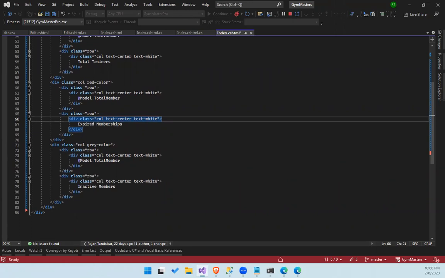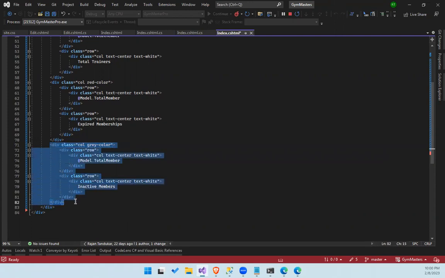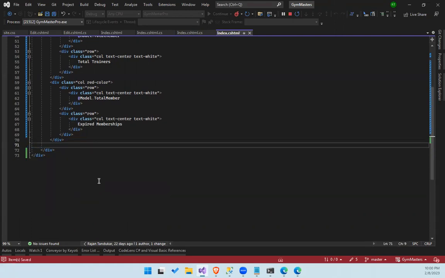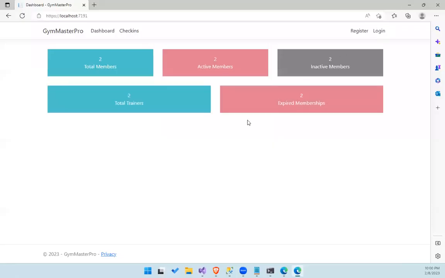And yep, that's pretty much it. Let's remove this thing for now. We'll think of something for later on. Yep. So we've got three divs here, two divs here.